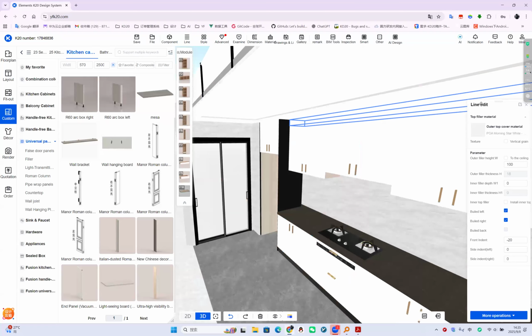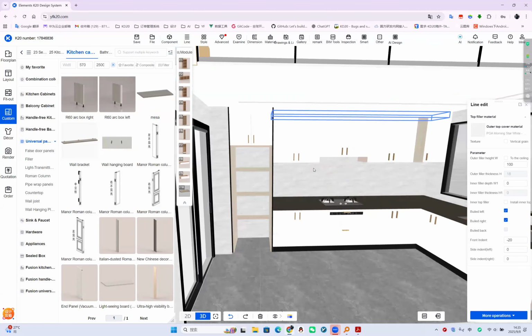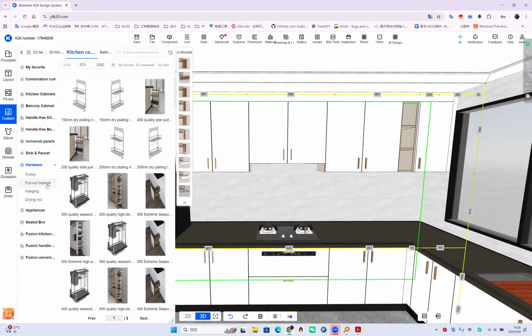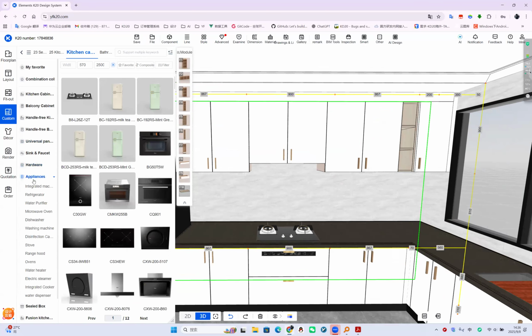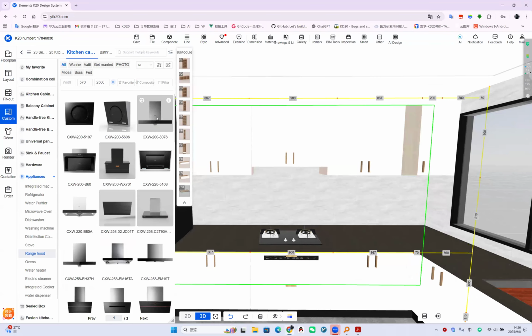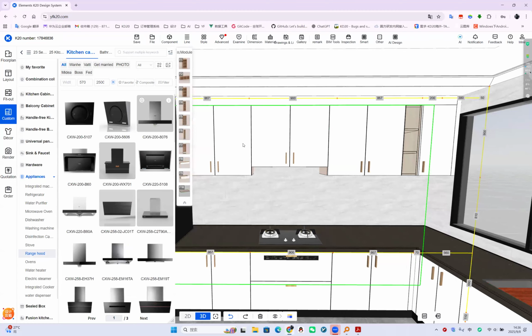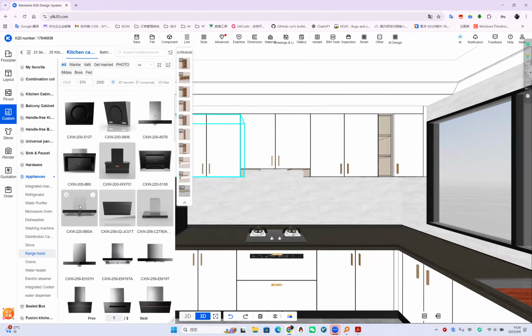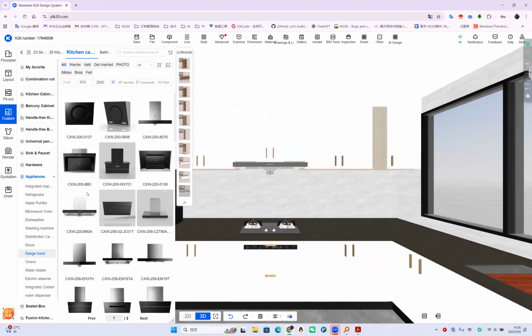And then we add the vent hole in here. For the vent hole, we can choose the model in the old category, and this is also just a model. In the hardware, sorry, it's in here, appliances, and the vent hole. We can choose this one, and then oh sorry, this is too big. Oh, we can choose this one.